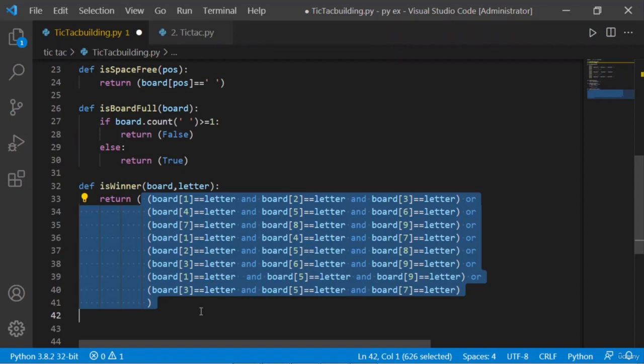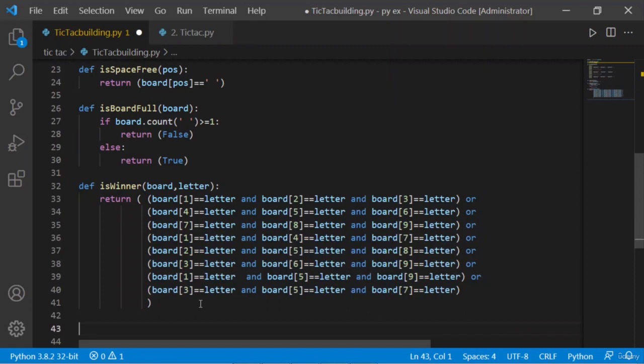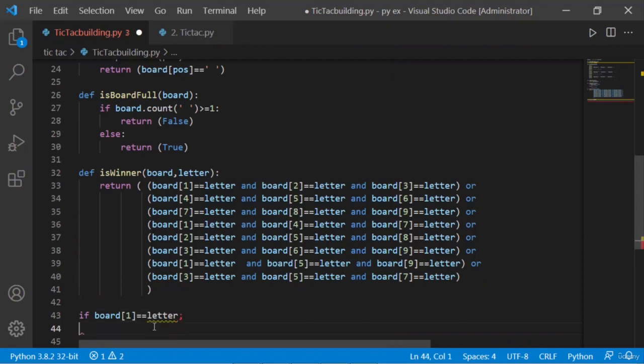This is the reason. Now one more thing would have come to your mind, why we have not used if. So let's try and use if here. Let's build the condition: if board 1 is equals to letter, again if board, you can write 2 here also, you can write 3 here also, because we need to check for everything. And if board 3 is equals to letter.